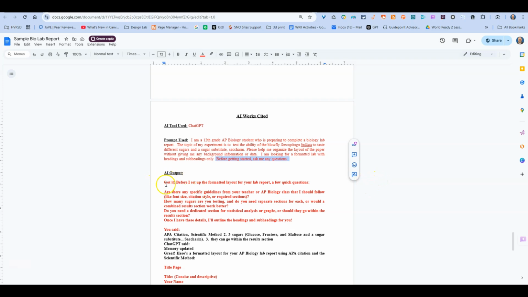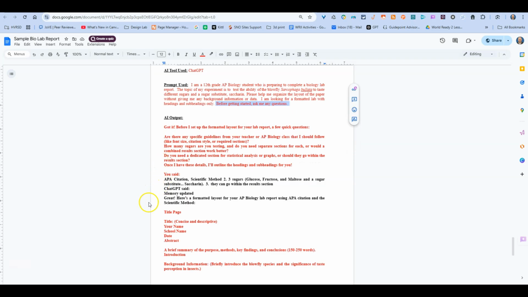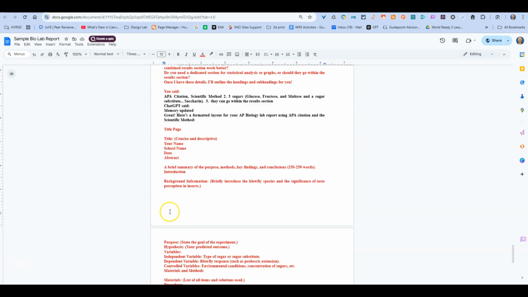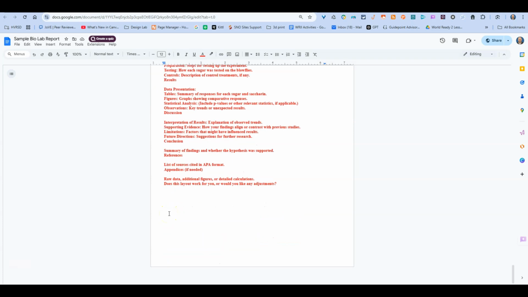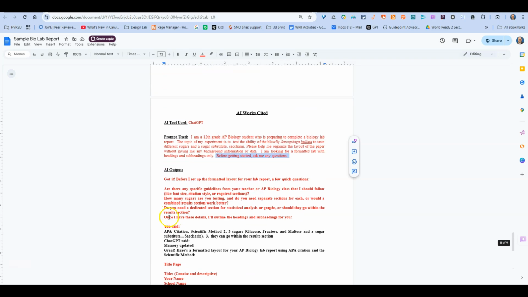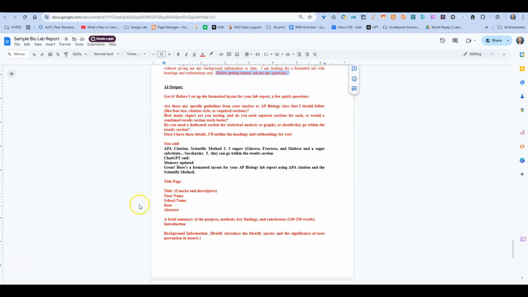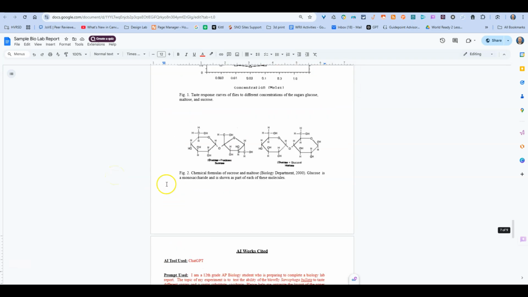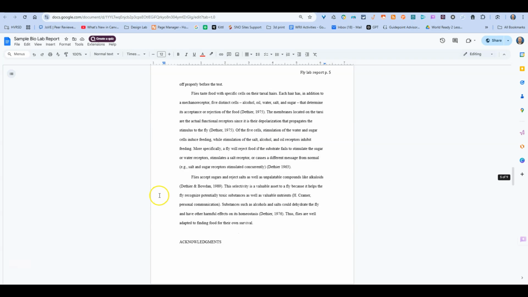So the AI output is here. I just asked it to help me come up with an outline of all the parts that we need for a good scientific method paper. And this is what it came up with. And that's all I used it for. Or that's all that this hypothetical student used it for. All right, if the student did use it for something more than just this, that's fine.